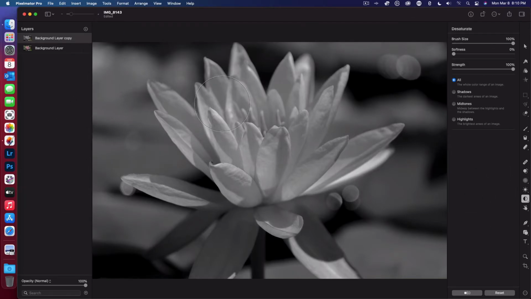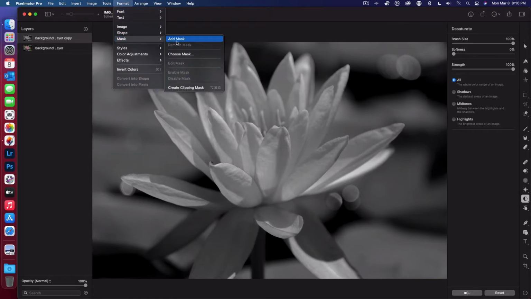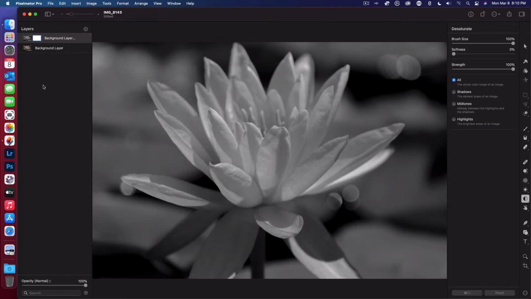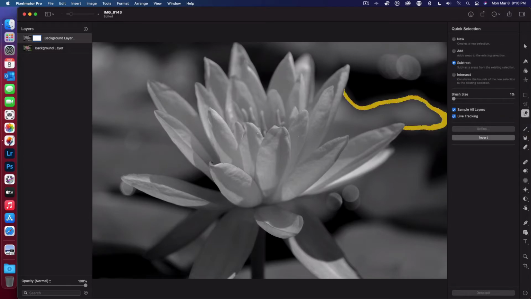Now in Pixelmator, we're going to go to, I think it's format, yeah, and add a mask. So this is a little different, but it's just like Photoshop. It's just a couple of different steps. So from here, what I'm going to do, let's see, where's my quick selection tool? So this tool here that I showed you the last time, you know what, I'm going to make my brush bigger just because it'll be a lot quicker. So let's start. We're going to select what we want.